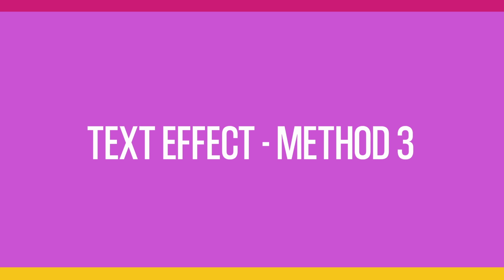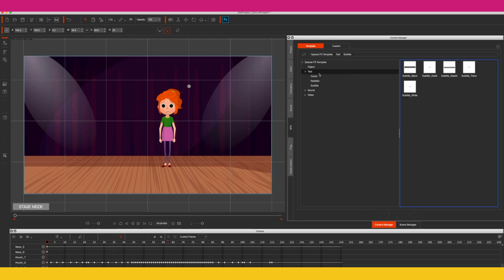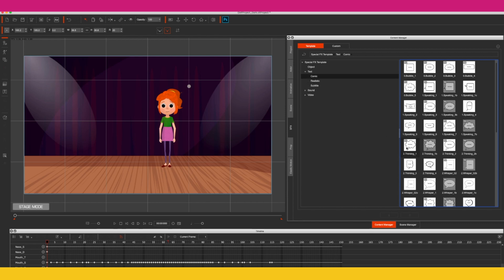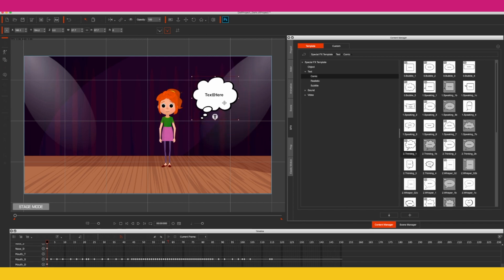Okay, so this is method 3. And this is using the effects that come inside Cartoon Animator themselves. So I'm not going to use Photoshop, and I'm not going to use After Effects on this one. So you go to your SFX, you click on text and then comic, and there's loads of different speech bubbles you've got going on here. So I'm just going to shrink that down. And this is actually the first time I've ever used these, actually. So I'm working this out as I'm going along.